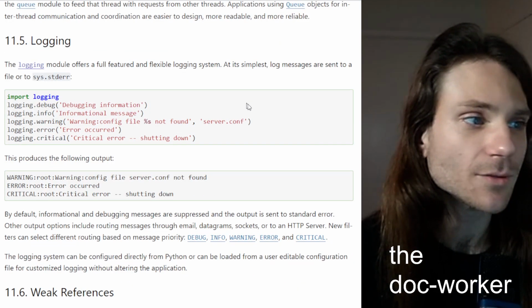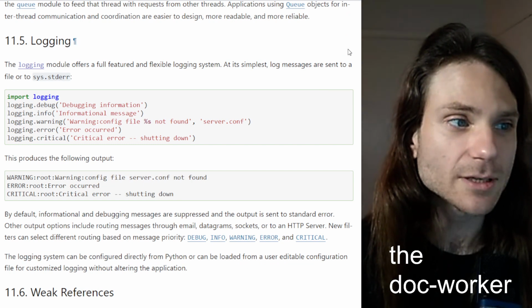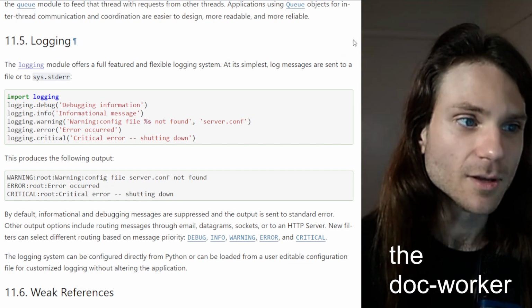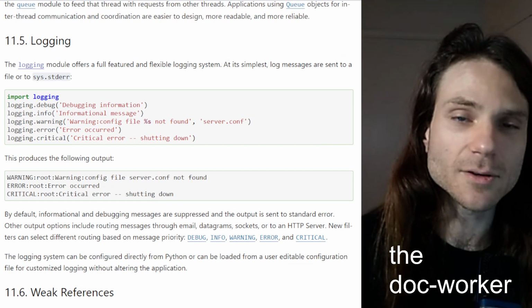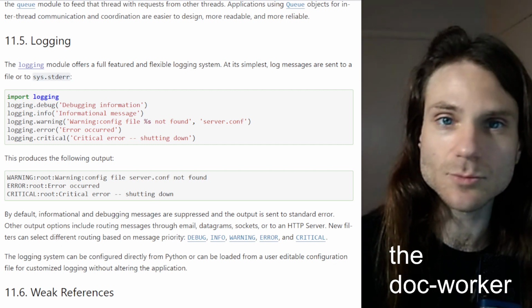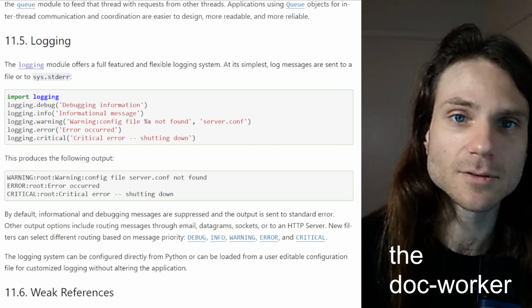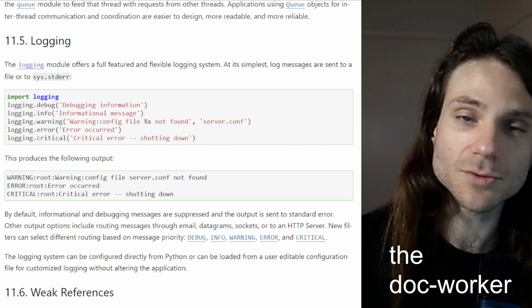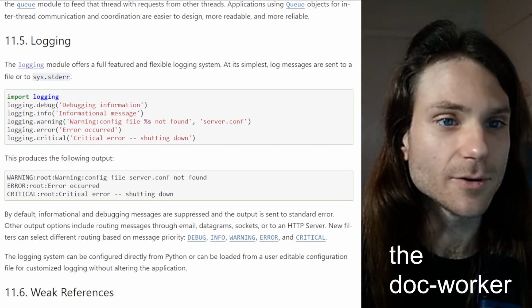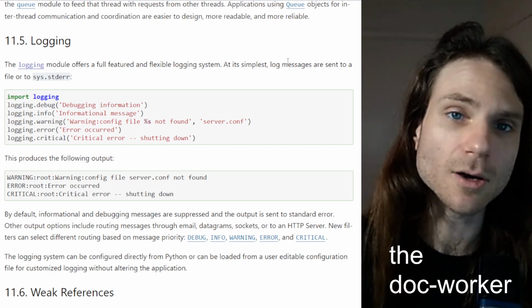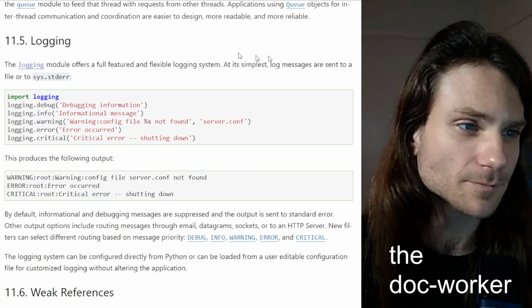Logging. The logging module offers a full-featured and flexible logging system. In the earlier versions of Python, you actually had to get a truck and drive out to the woods and fell trees yourself. And now in Python 3.12.3, they have very convenient tools that will help you log just from the comfort of your own home.